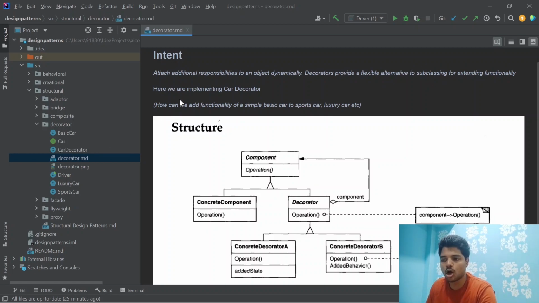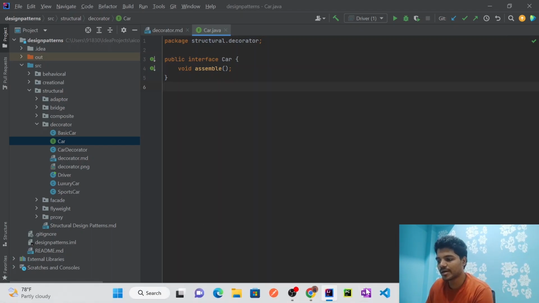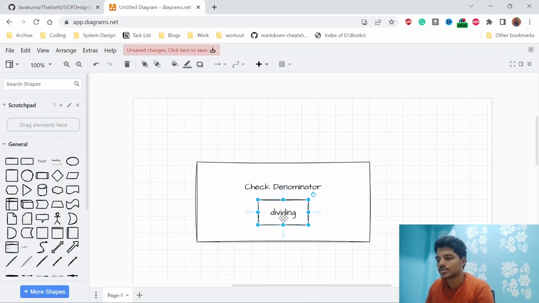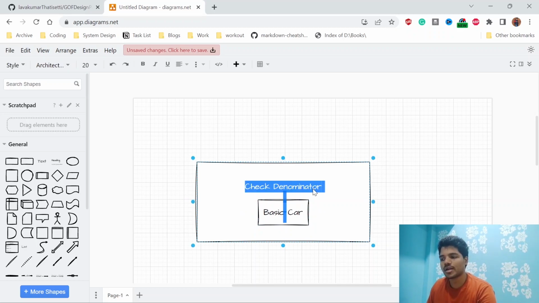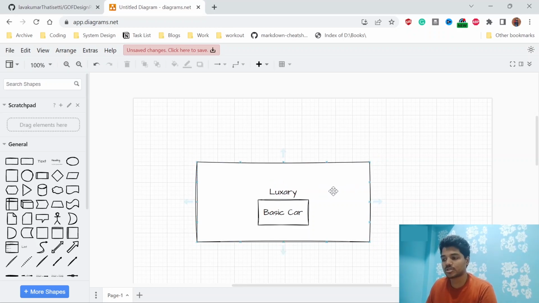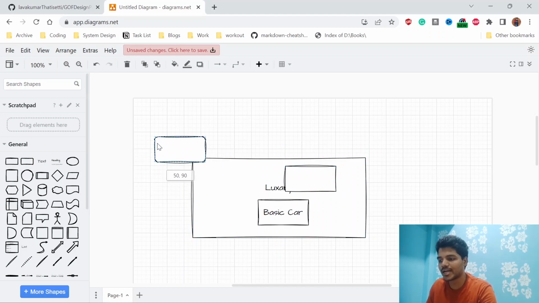Here I'm implementing a car decorator. Let's say I have a car. Before going to the example, let's draw the diagram. You have a basic car, but you don't just want a basic car. You want to add some luxury, like buying a Lamborghini, which is a luxury car. You have added all the luxury things on top of the basic car, and still you are not very satisfied, and you want even more decoration.